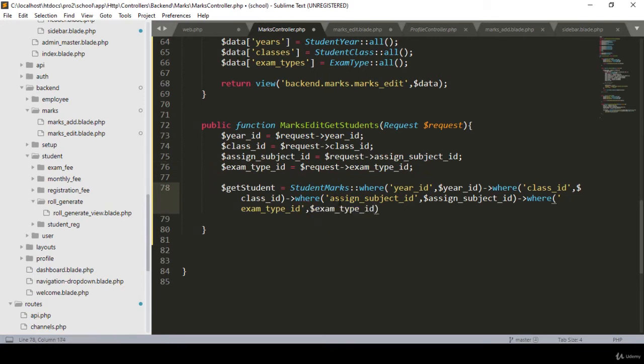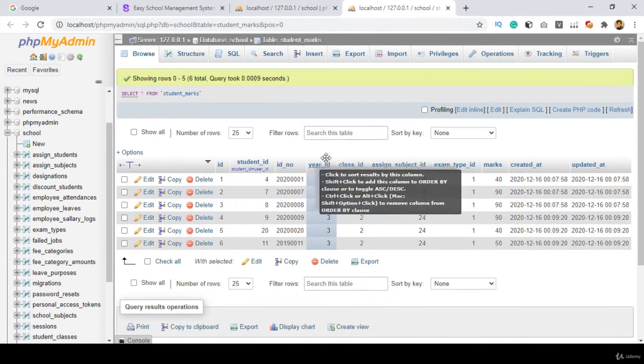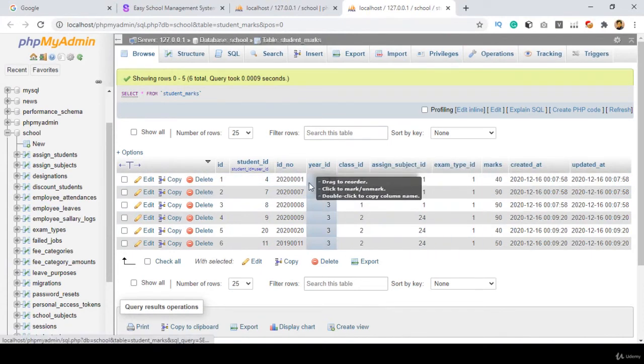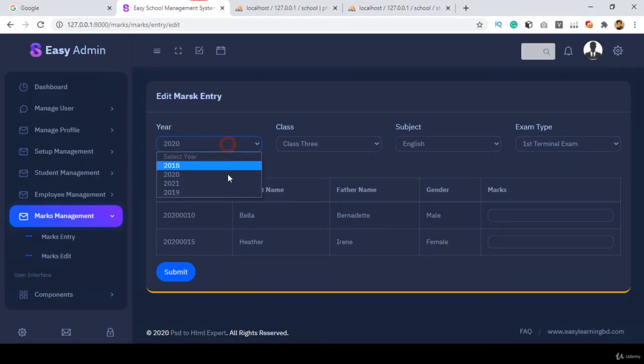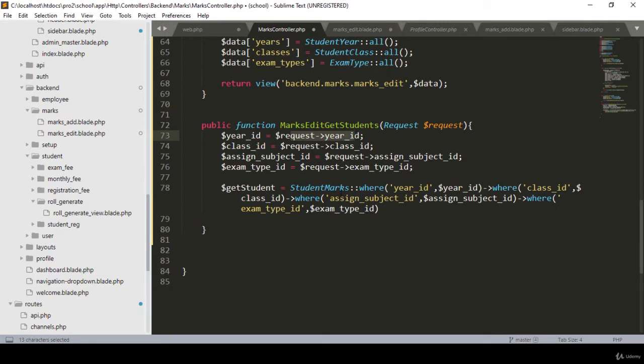So I think friend at that point you already understand. This year ID, this class ID, and the assign subject ID are all our database fields. If you go to our database table, you can see that is our year ID, the class ID, the assign subject ID, and the exam type ID, and those are all our database fields. And these are all our requested fields, that is our requested field from the year, the class, subject, and the exam. So now I think it's very clear to you.